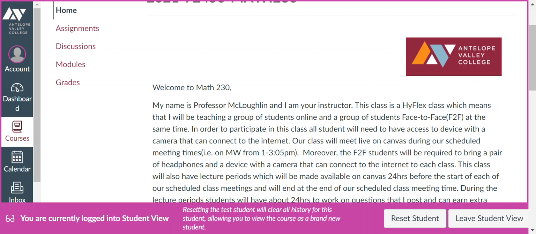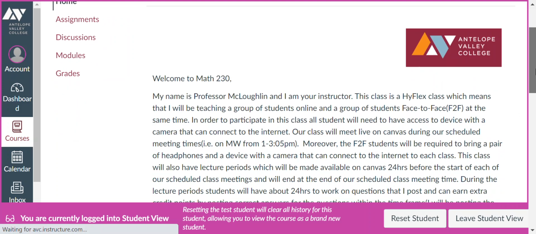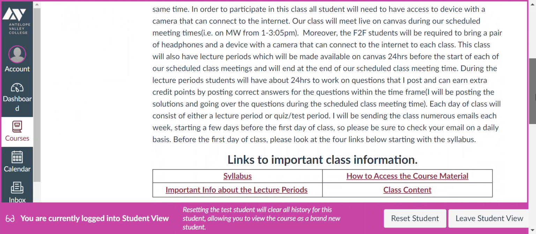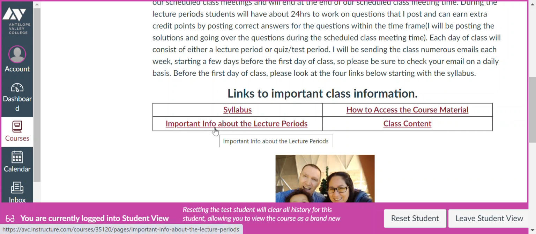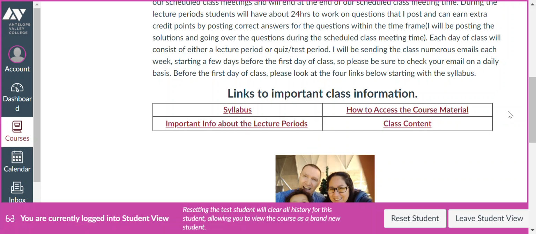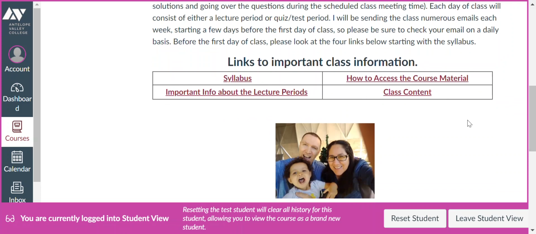So I'm on Canvas here, and on the left over here you'll see Home, Announcements, Discussions, Modules, and Grades. So click on Home, and then scroll down, and you'll see links to important class information. You'll see Syllabus, how to access the course material, important information about lecture periods, and class content. So click on class content.